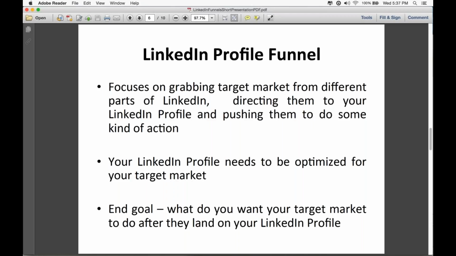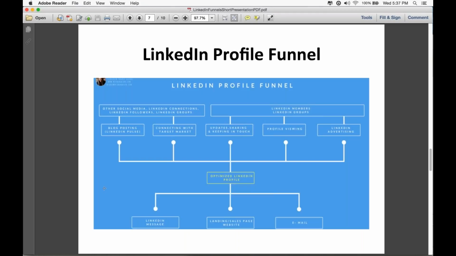It's the same thing on LinkedIn, the same thing with LinkedIn funnels. I'm going to show you how that looks. This is a LinkedIn profile funnel. I only have a blueprint for the LinkedIn profile funnel, but it's going to help you understand the other funnels that I'm going to talk about today as well.